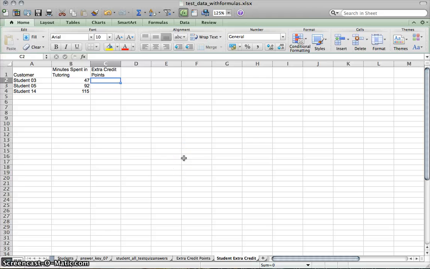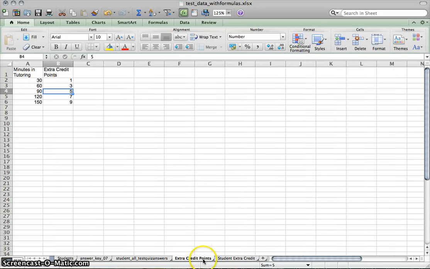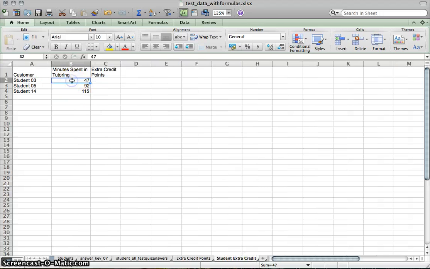So we used false to do an exact match, but I want to give an example where we would want to use true and do a range. So in this case, let's say if a student spends 30 to 60 minutes tutoring, I'm giving them 1 extra credit point on the test. If they spend 60 to 90 minutes tutoring somebody else, they get 3 points. 90 to 120, they get 5 points extra credit. So I don't want to match an exact value because 47 is not in that table.